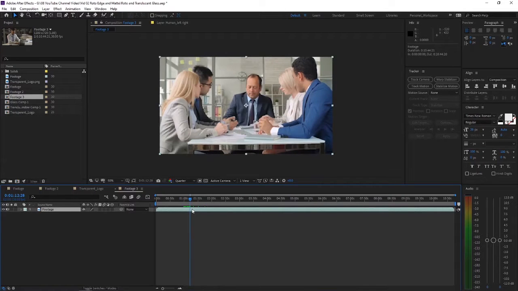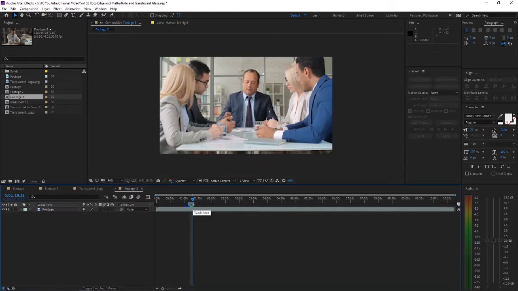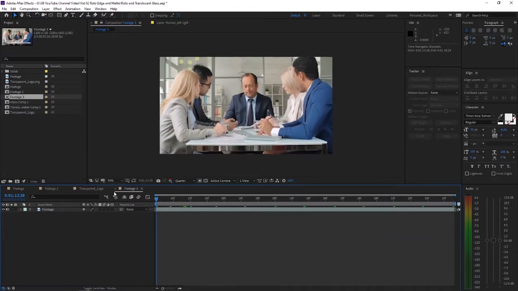Let's cut somewhere here. Press B to bring the work area here and then move forward a little bit and press N, and then right click and click Trim Comp to Work Area so that we have much better focus on this area.